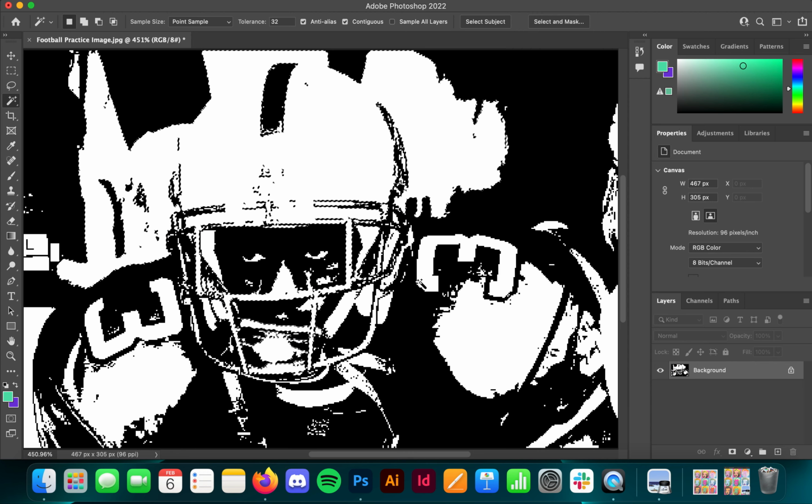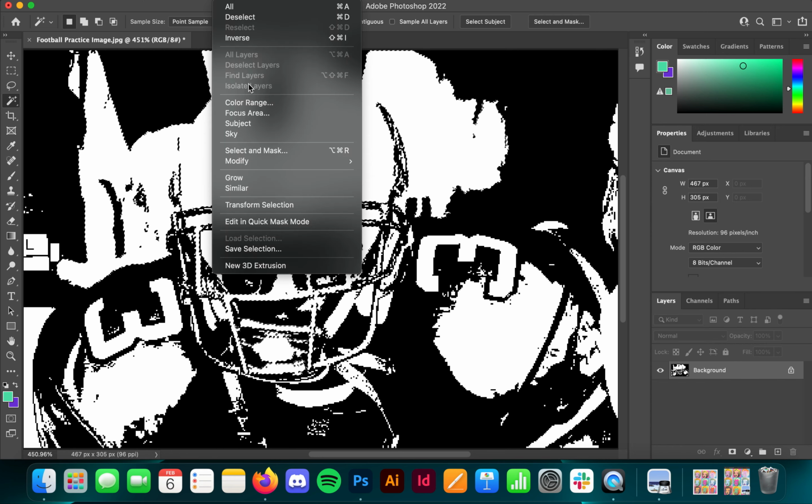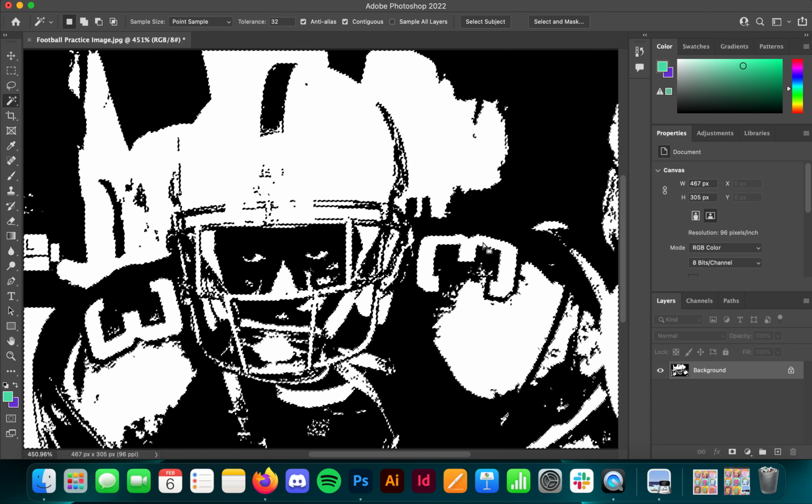Okay, so to be able to grab all of the white on this image, I can go up to the Select menu at the very top of Photoshop, and I can do Select Similar. It's exactly like it sounds. It's going to select all of the similar color you've got currently selected. Because I chose white, it's going to find all of the similar colors that are around this image.